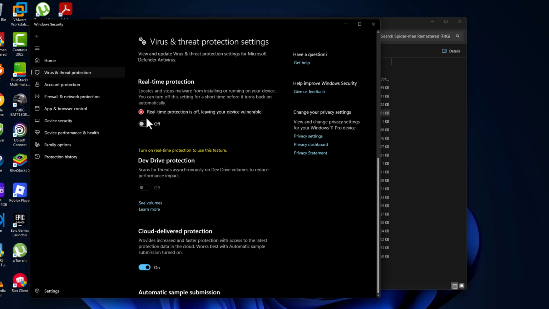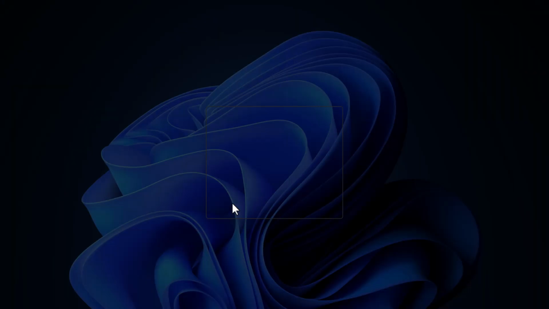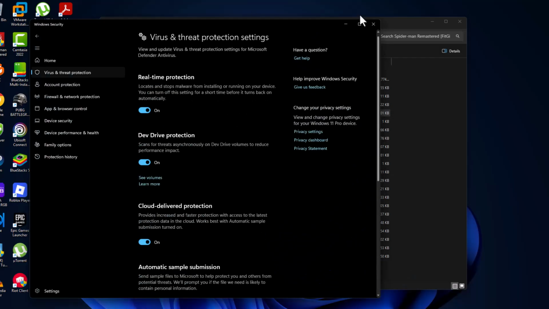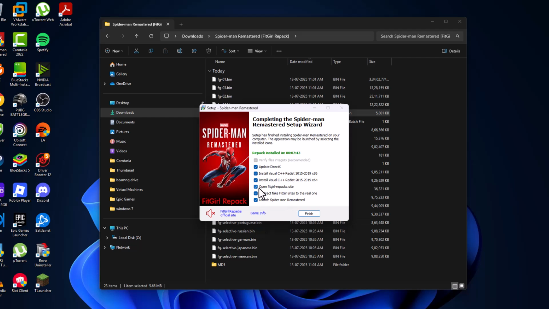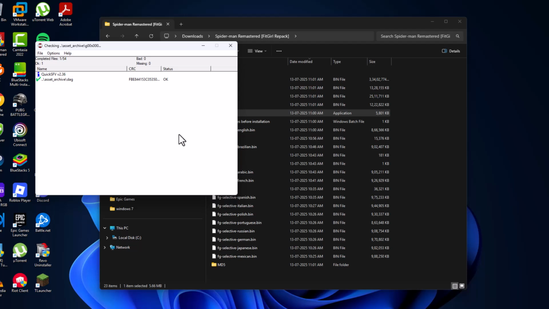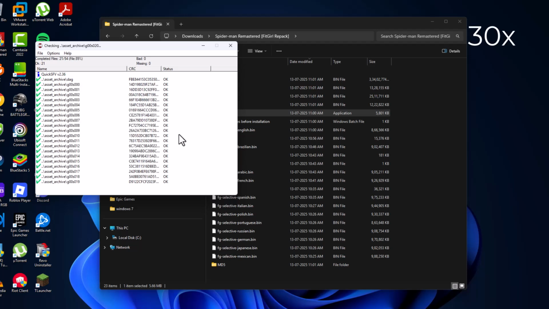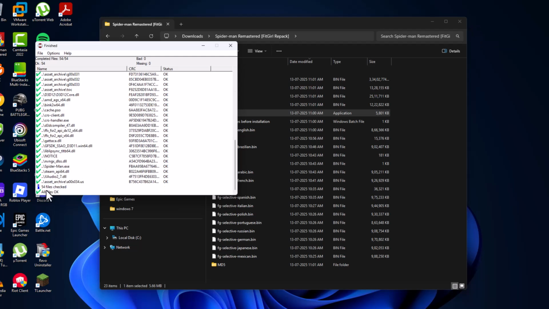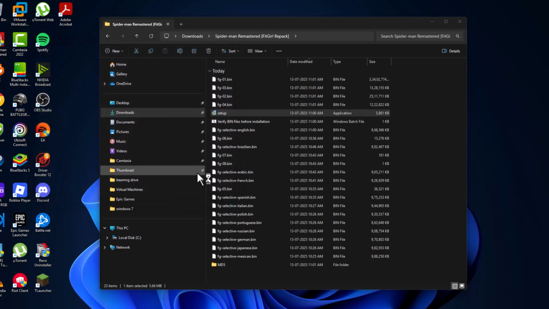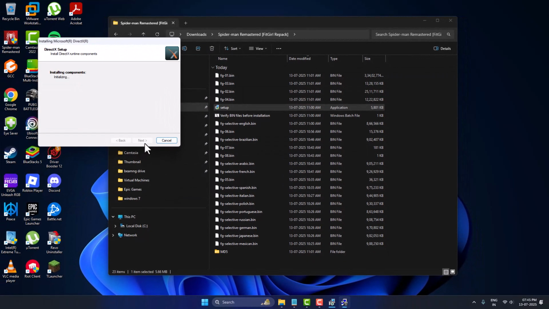And then go back and turn on the real-time protection and select yes. After turning on, just to close stuff here, uncheck this option guys. Open this site, redirect to this site and select finish. As you can see, all files are okay. There is no missing or bad files found. Just to close stuff here and install the DirectX and Visual C++.